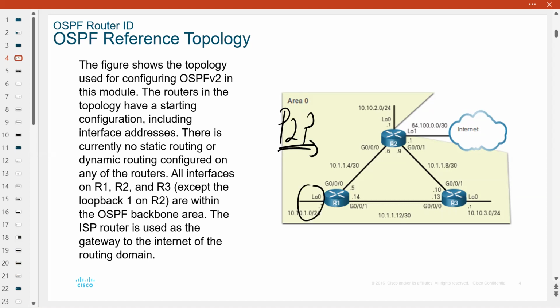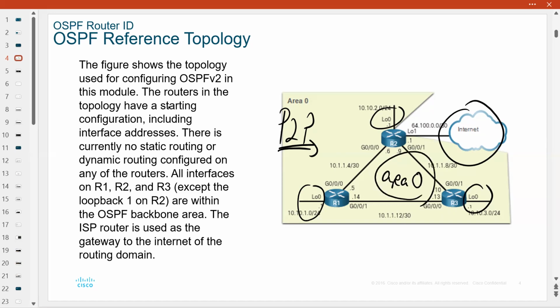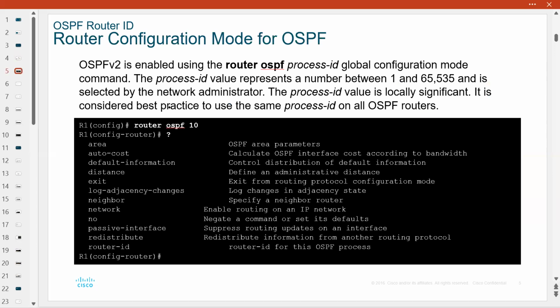We have a couple of loopback interfaces that are configured there. We have access to the internet, and another loopback interface. There are a few things to note there. And this is a single area, which means this is the backbone of our network. We should configure it as area 0. This reference topology is basically what we're going to be using to explain the configurations for our OSPF in the single area.